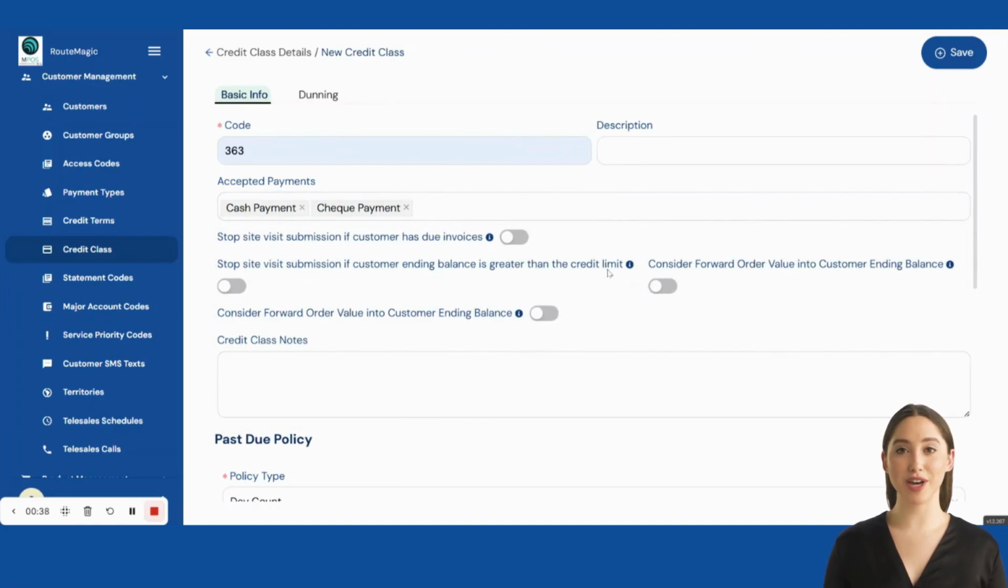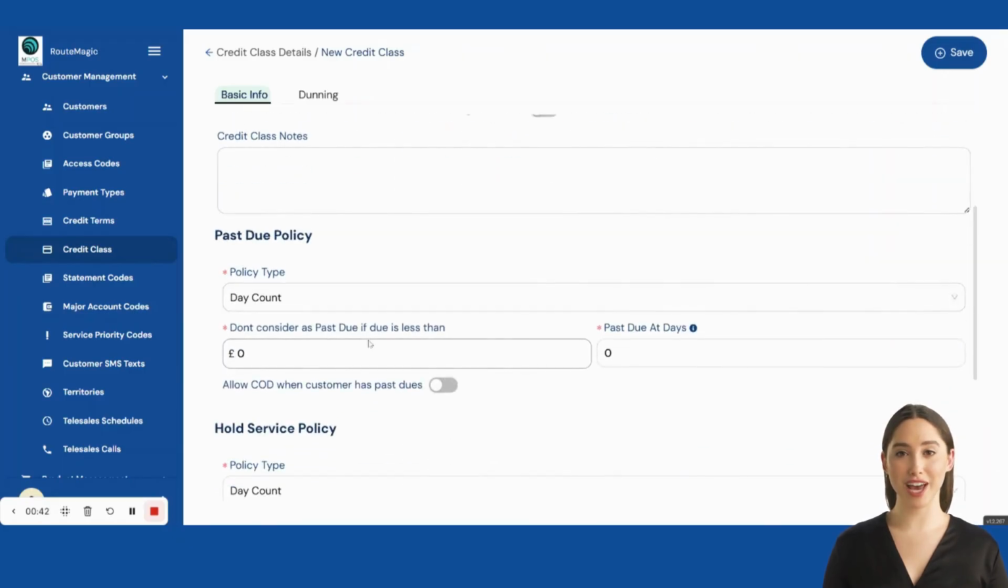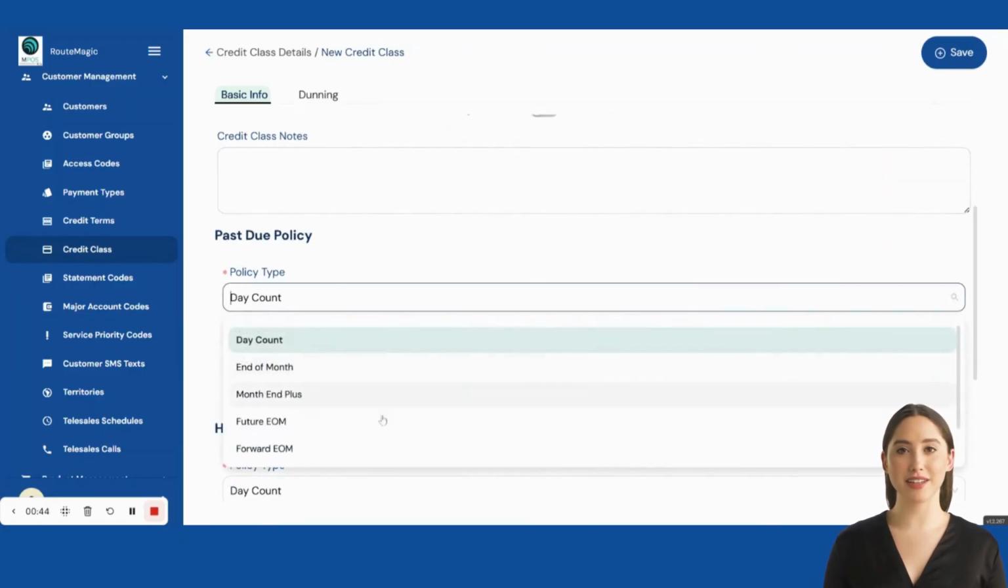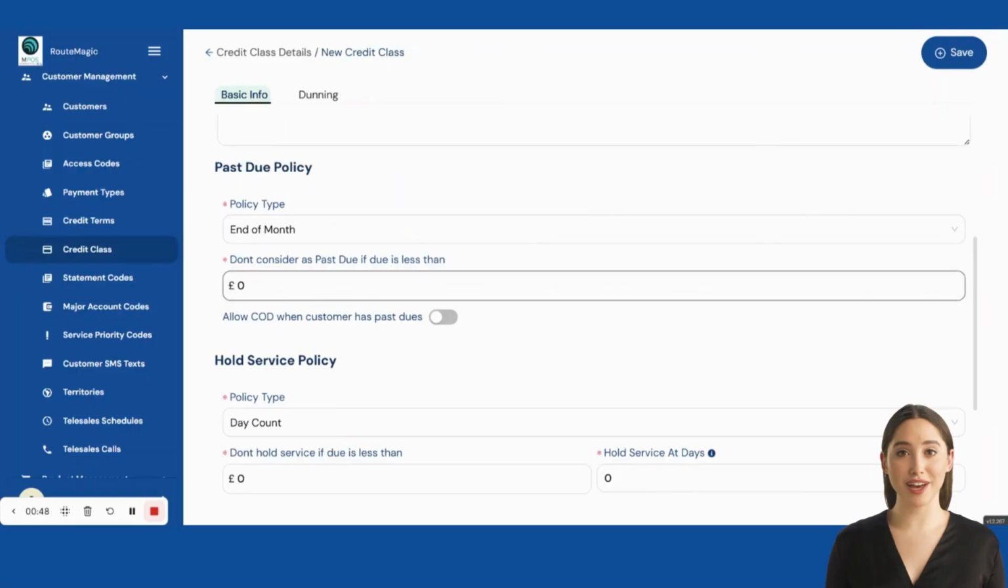Set Past Due Policy. If you want certain invoices older than X days to be flagged and how that affects deliveries. If you want to hold service entirely once they exceed certain overdue amounts, set the hold service policy.